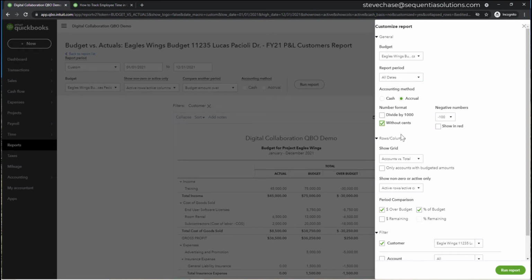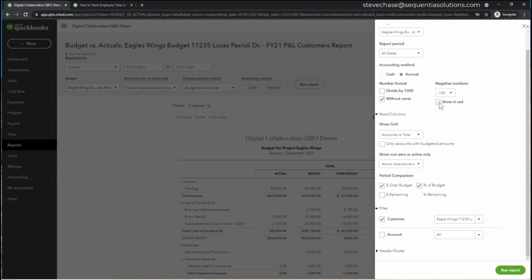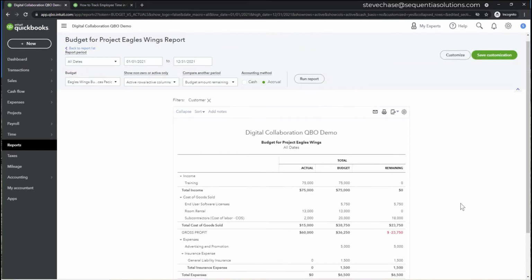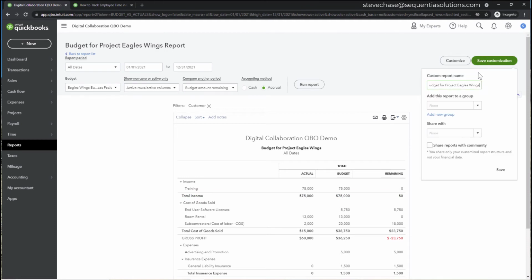Go with without cents if you desire, and negative numbers in red if you want to show if you're over budget on a particular one here. And then we got the 4 options here: over budget, percent of budget. I like the dollar remaining myself, and any of these you can add to it. I'll just say remaining, okay, and take off over budget, and then run report. There we go here.